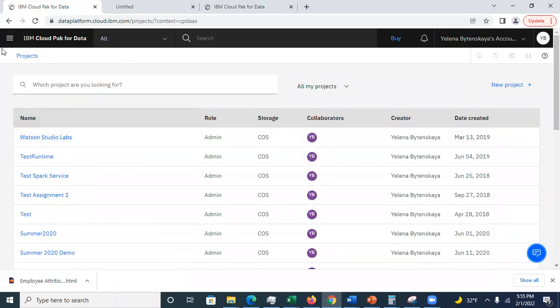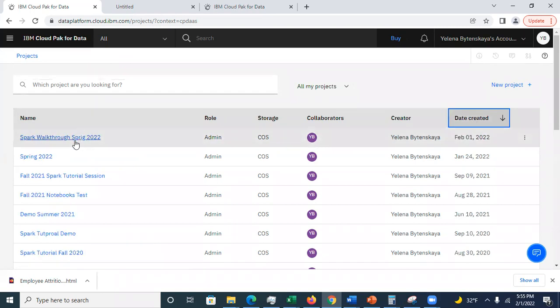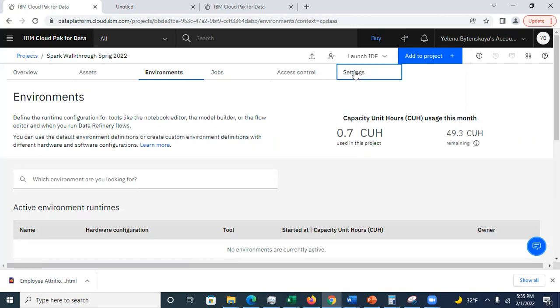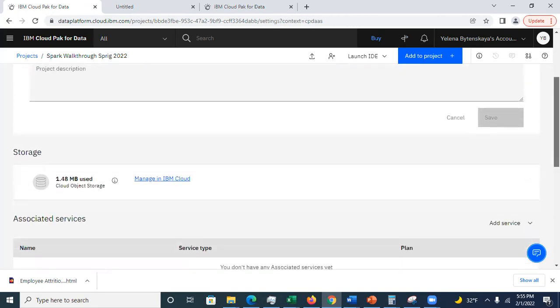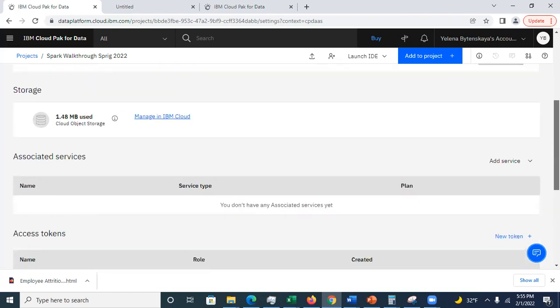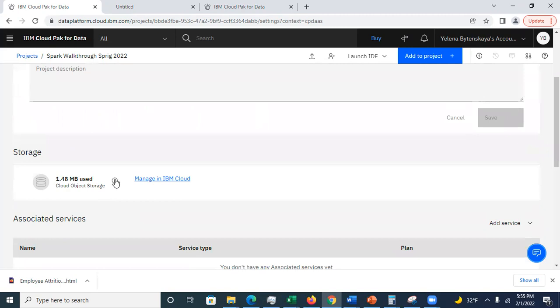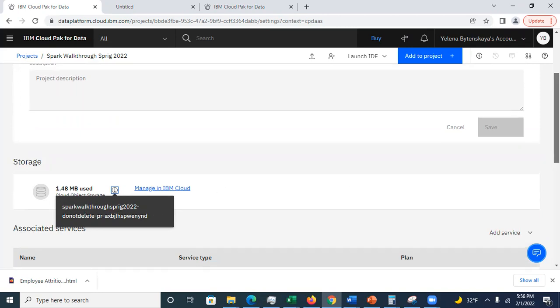Here is a list of projects that I already have created. I have too many of them, so I just sort by date created and go in. And another thing that I wanted to mention, in the settings, there should be the bucket name also. When I click on this, I see this in the project settings, this is also where the bucket name is.